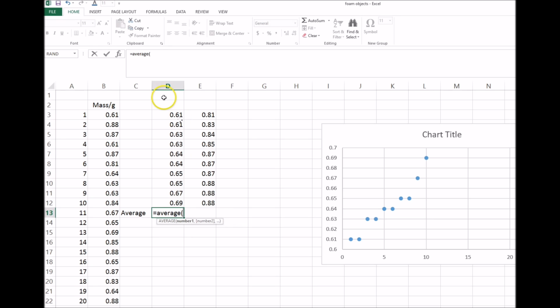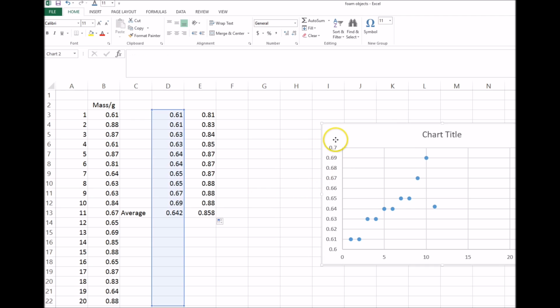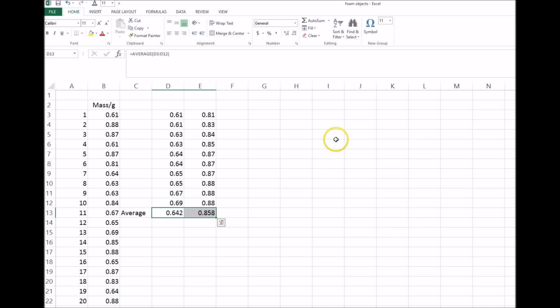I'll just do it this way, but I think it's useful to do it the long way. Just sum up all the numbers and divide by 10 in this case. Okay, so the average of the lighter ones is 6.42. And the average of the heavy ones is 8.58. Now this chart got all screwed up, so let's just get rid of it.